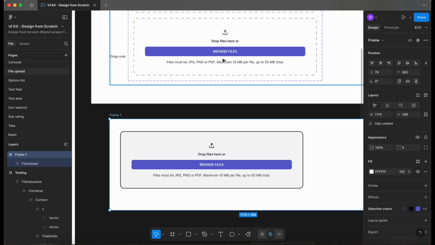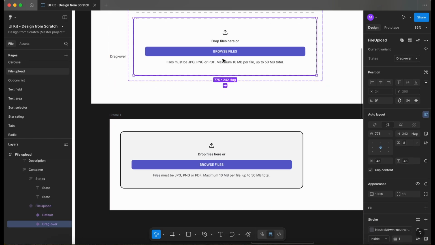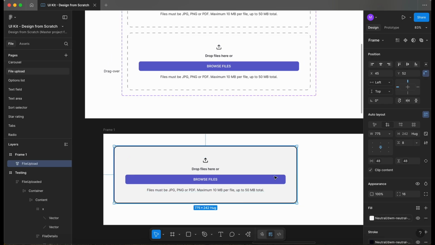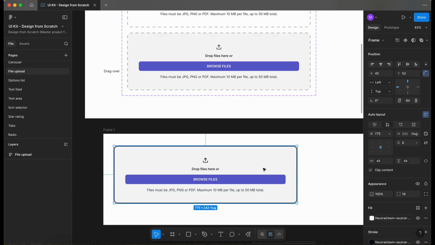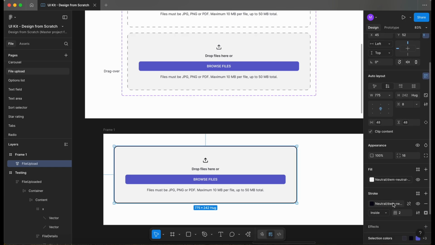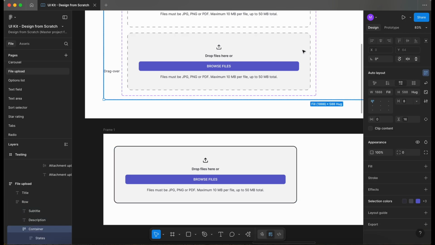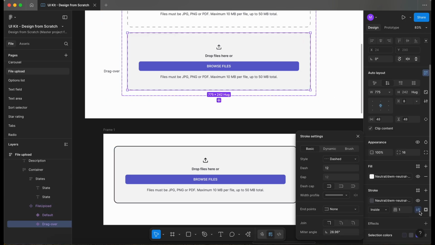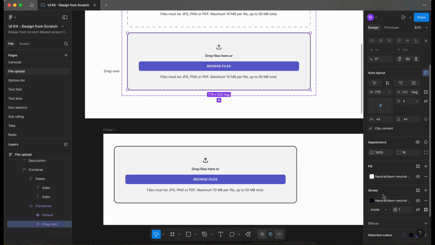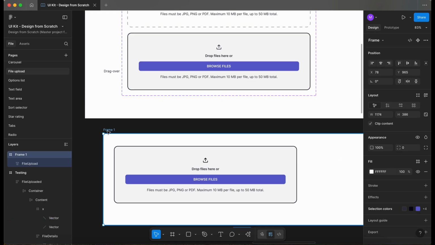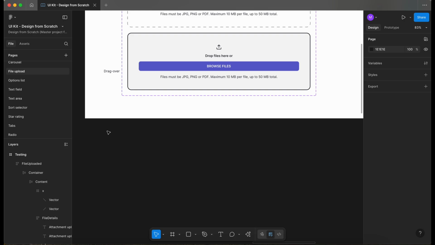So now we just need to update the drag over state. So we go to, let's just double check what we used. So the fill is neutral 20. Okay, and the stroke is neutral 900, 2 pixels. So let's go in here. Go settings, change from dashed to solid, go into the color, go to neutral 900, and now let's change that from 1 to 2 pixels. Okay, that's good, so let's delete that out.